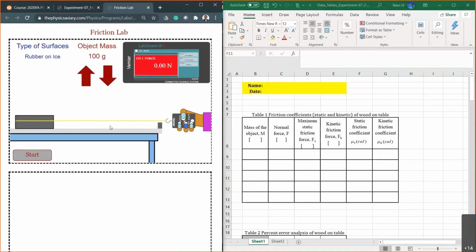If we're doing this in class, we have a cart here on the table. Usually that cart mass is about 50 grams. You're going to add another 50 grams onto the cart, and then you start with about 100 grams. So let's click this red down arrow, and then we'll start at about 100 grams.